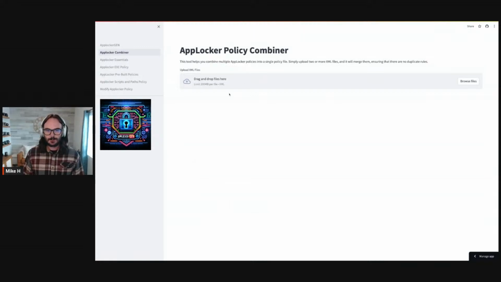So you could drag over, I think. Oh, yeah, I got to open it up. One second. Here we go. You could drag over your AppLocker policies. Where'd my window go? There it is.